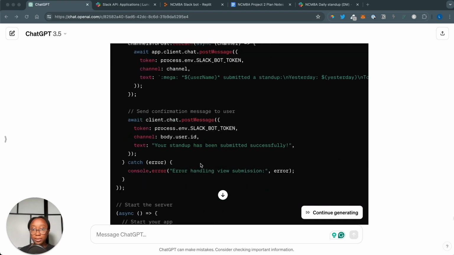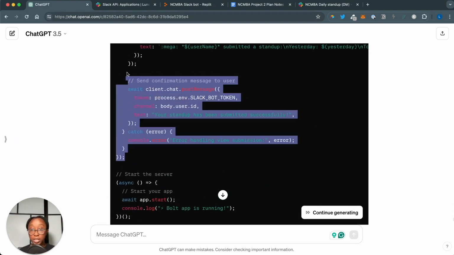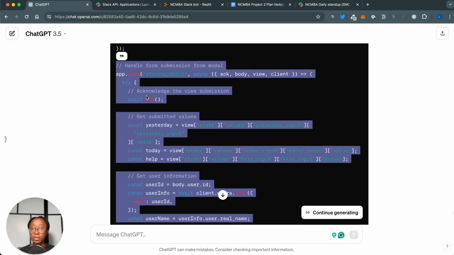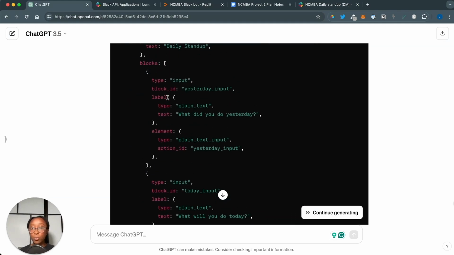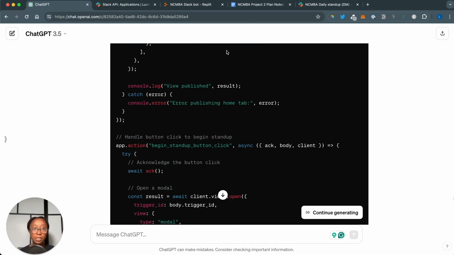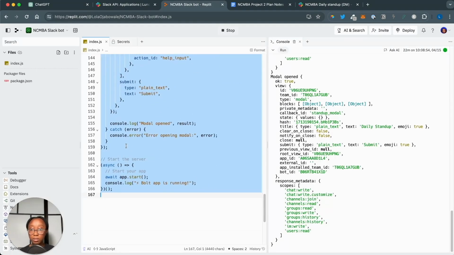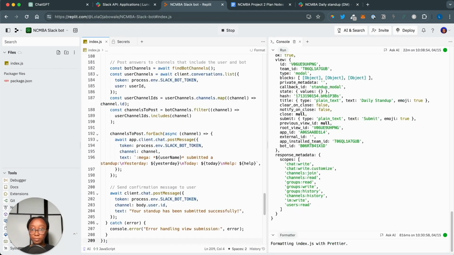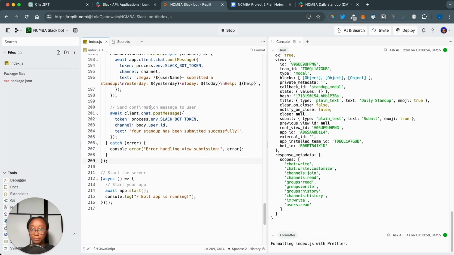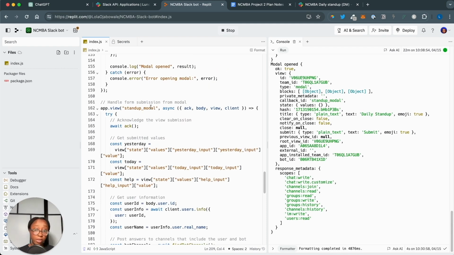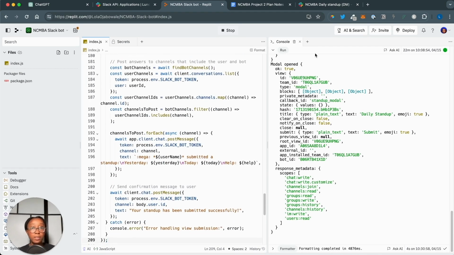And then we have this mega user. So let us kind of grab this section here, and then we can put it all into our handle form submission from modal. So we'll just use the standup modal code here, or whatever callback ID ChatGPT gave for your particular implementation. And that's going to go after this begin standup button click. And we're just going to paste that section right over here. And see how it goes. We've got states, we've got things. We might need some more permissions, but let's see how all this goes.